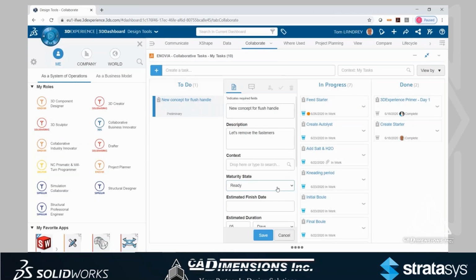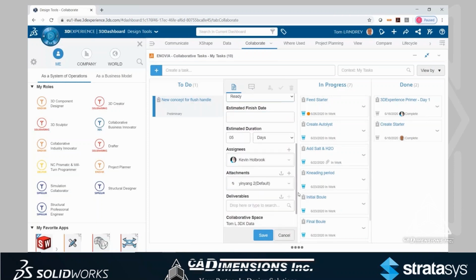And, I kind of clicked too quick here. So let me go back into the maturity state so I can make them preliminary. Nobody knows about them. When they're ready to go, I let them loose. When he's ready to work on it, he goes in work. When he's done, he's done. And it goes through the process.